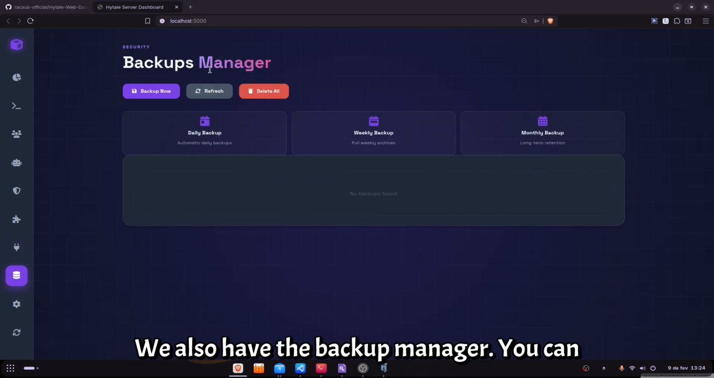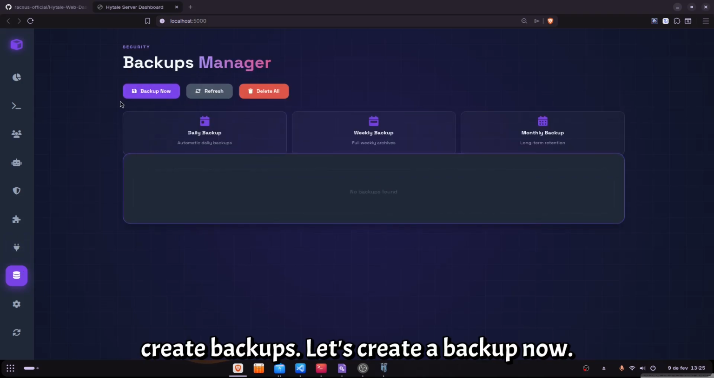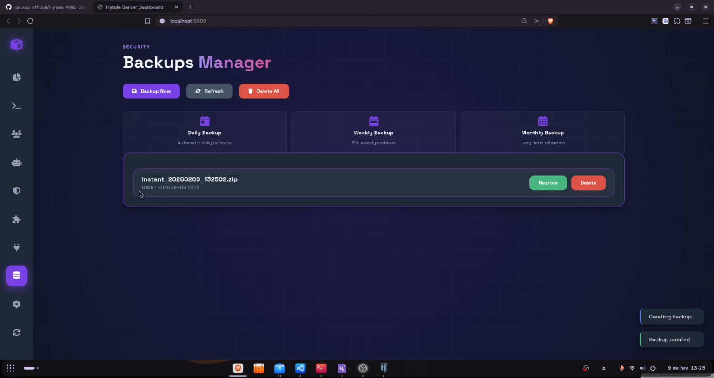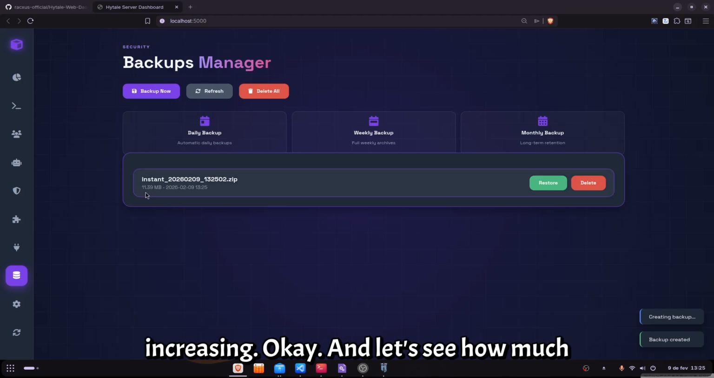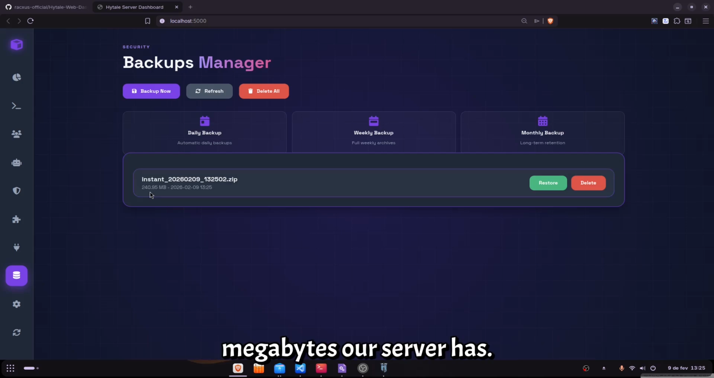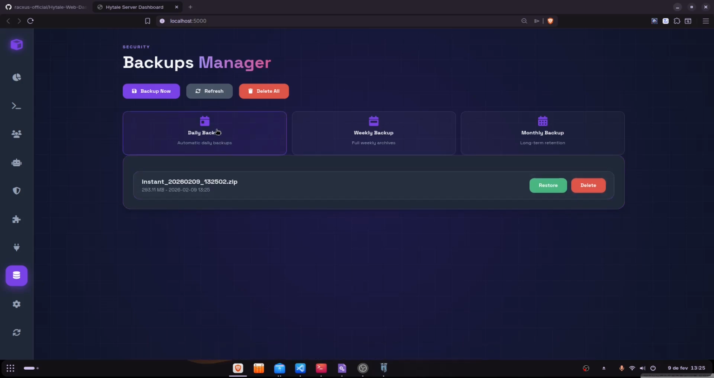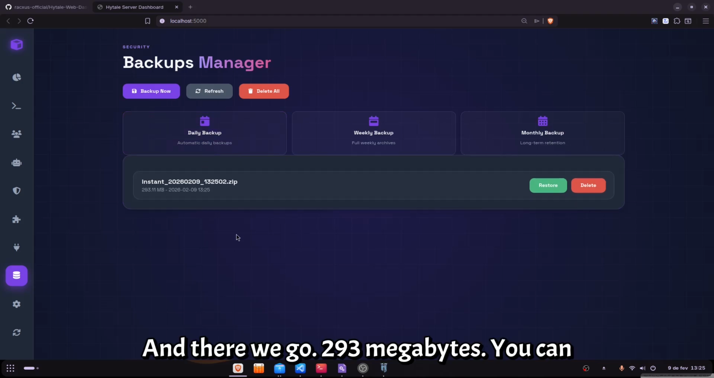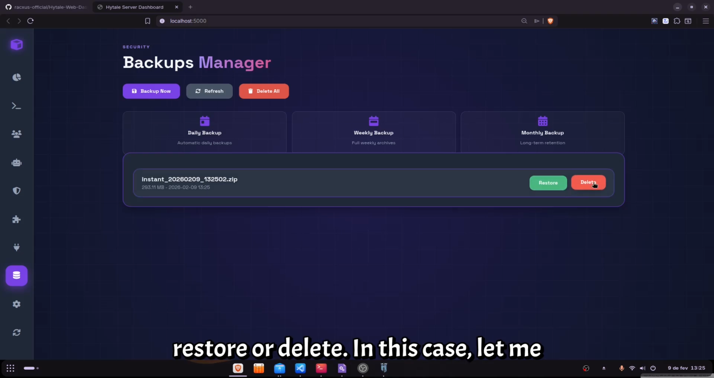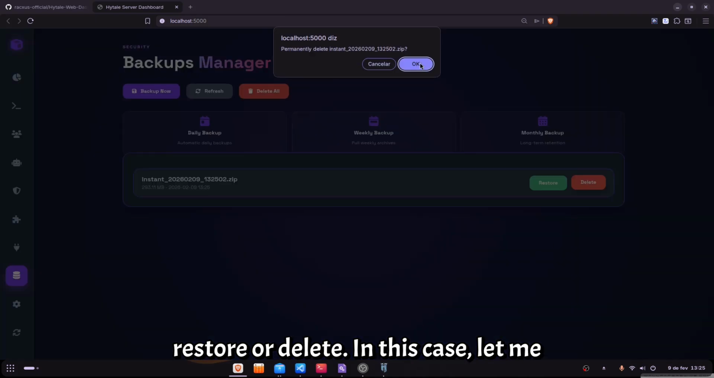You also have the backup manager. You can create backups. Let's create a backup now. Okay, we will see here the size increasing. Let's see how many megabytes our server has. And there you go, 293 megabytes. You can restore or delete. In this case, let me delete this.